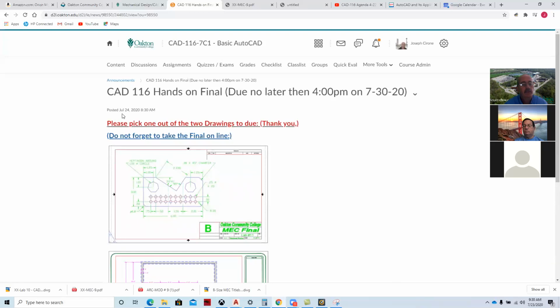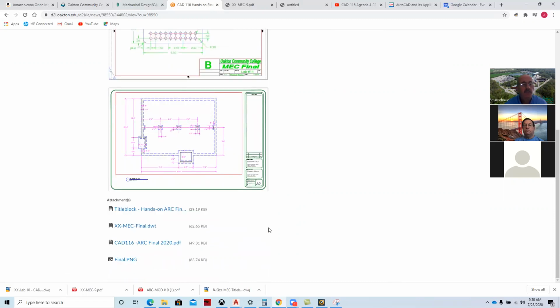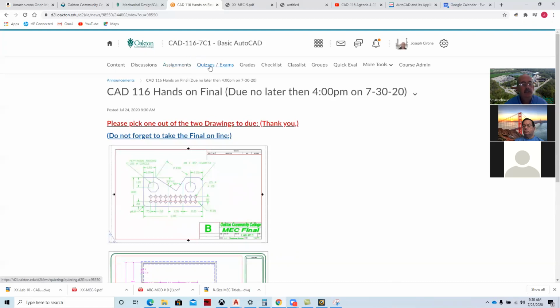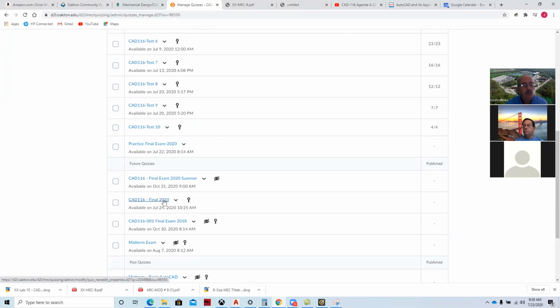The final exam will be posted tomorrow, and you're to pick one drawing, either the mechanical or the architectural drawing. And you're supposed to also take the written portion of the exam, which is in quizzes and exams. It's called CAD 116 Final 2020, which will be released tomorrow at 10:25 a.m. Maybe earlier, we may change that, but it'll be tomorrow. You can prepare for that exam by taking the practice final. You can take the practice final as many times as you like. We recommend you take it 1 or 2 times and then take the final.